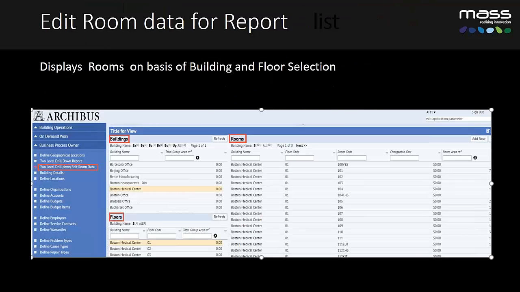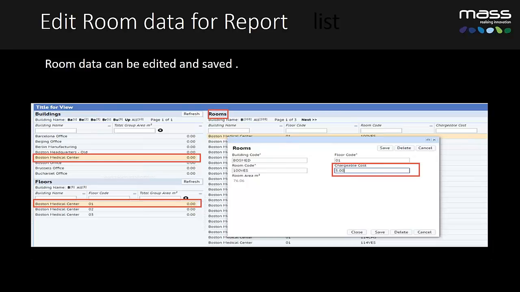So same here, it is sitting at building operations, on-demand work, business process owner as two-level drill down edit room data. Once you click the particular building, floors will come up, and as you select the floor, rooms will pop up, and as you select the rooms, you can edit the further room record here. Suppose I want to change chargeable cost here, I can edit and save it to my view for future reference.